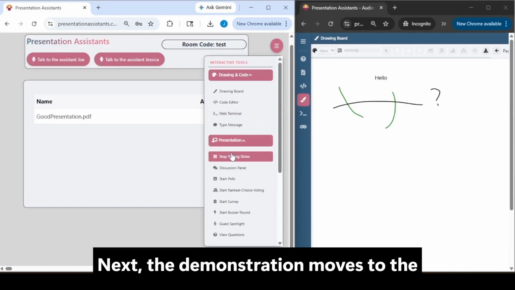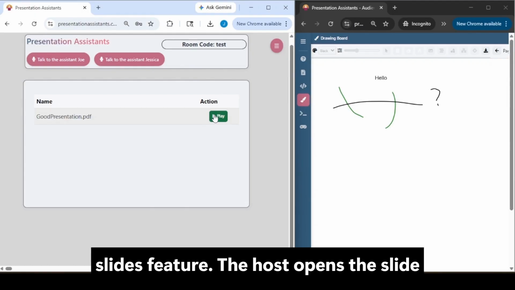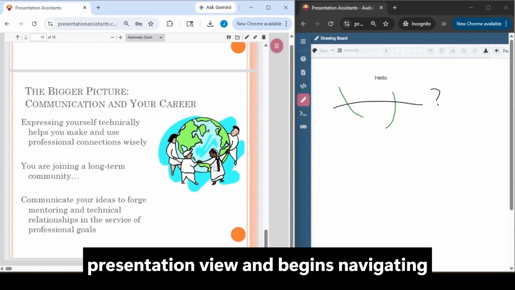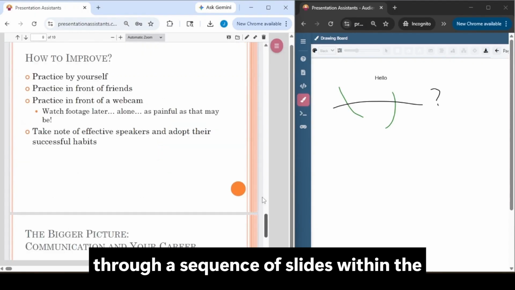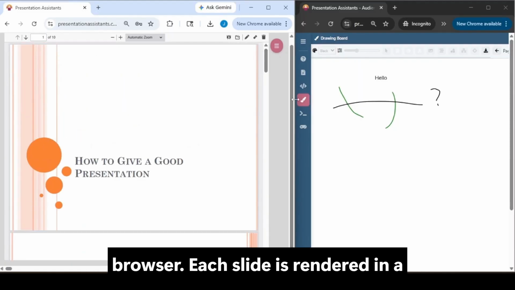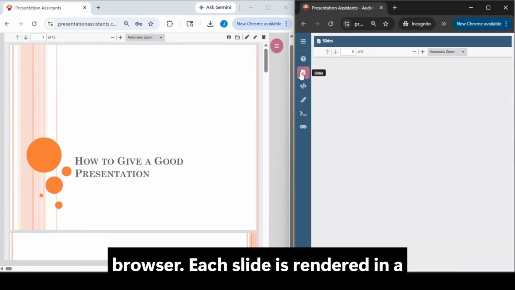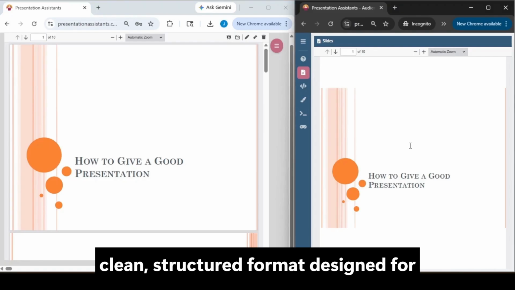Next, the demonstration moves to the Slides feature. The host opens the slide presentation view and begins navigating through a sequence of slides within the browser. Each slide is rendered in a clean, structured format designed for presentation delivery.